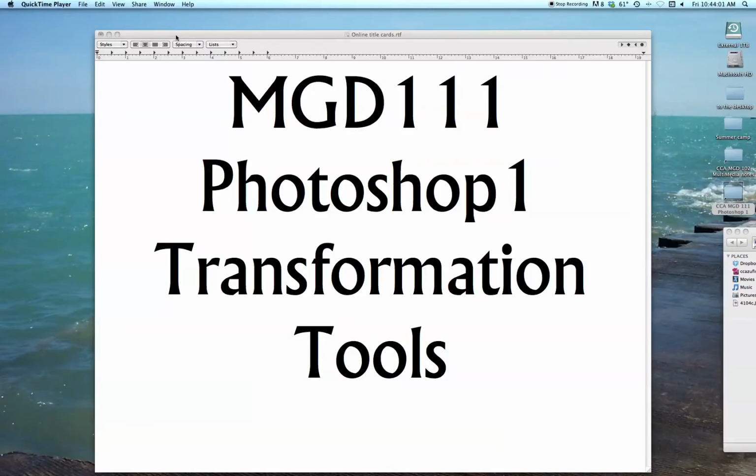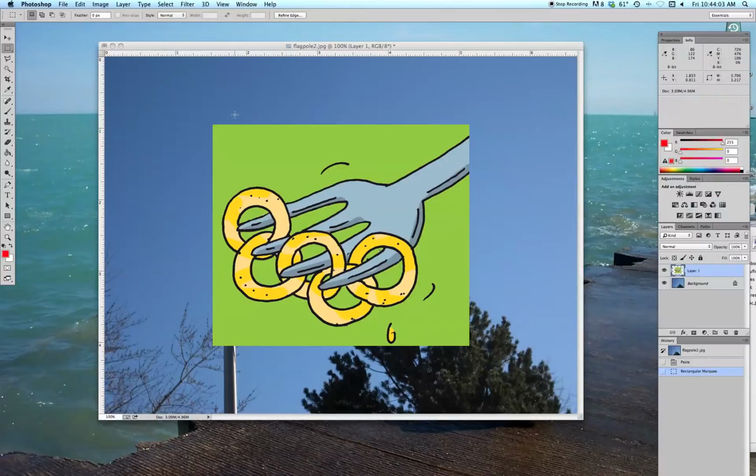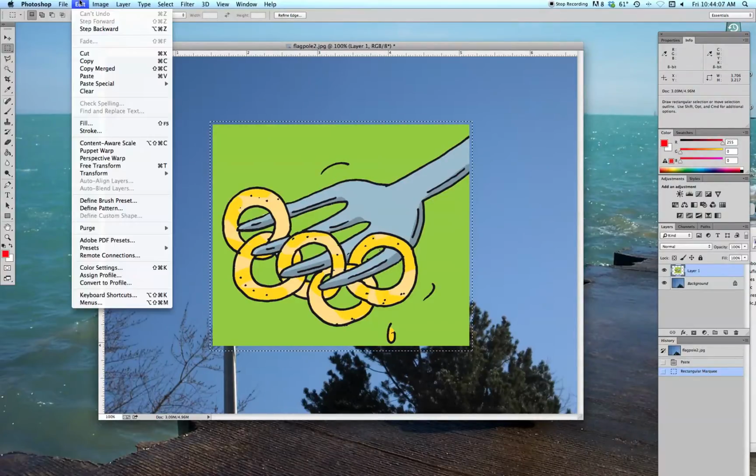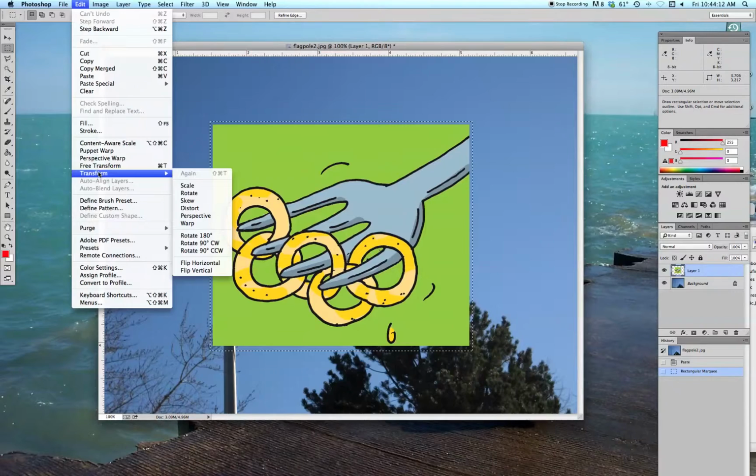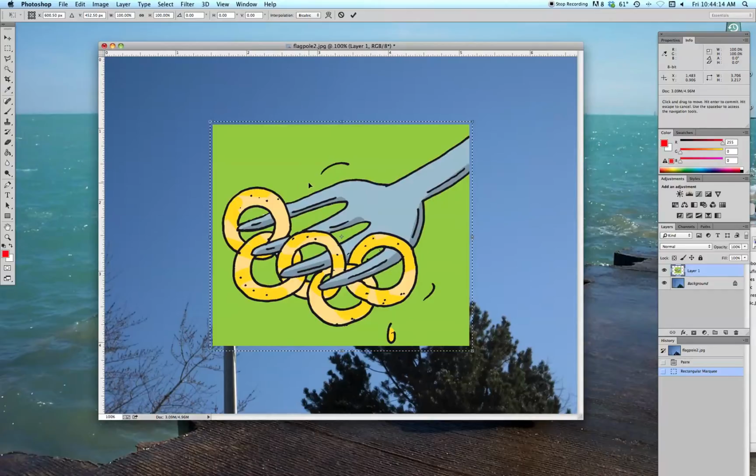We're going to continue looking at transform tools. This time, again, we're starting with our layered image here. We're going to look at one that's outside of the rest of the transform. It's called free transform. Now, what does that do? Well, this is kind of cool.